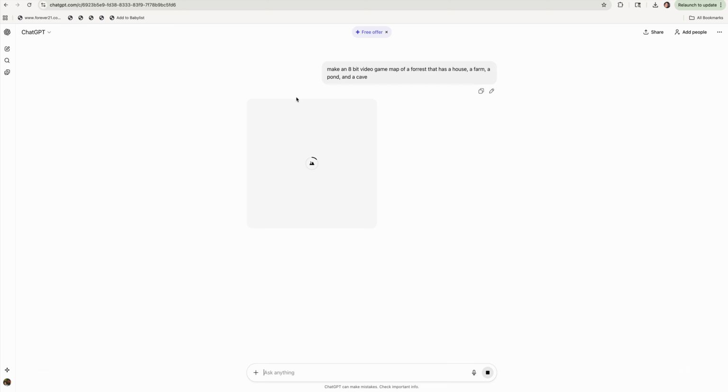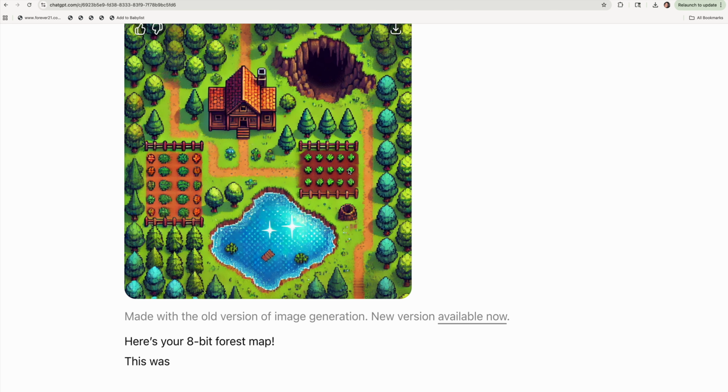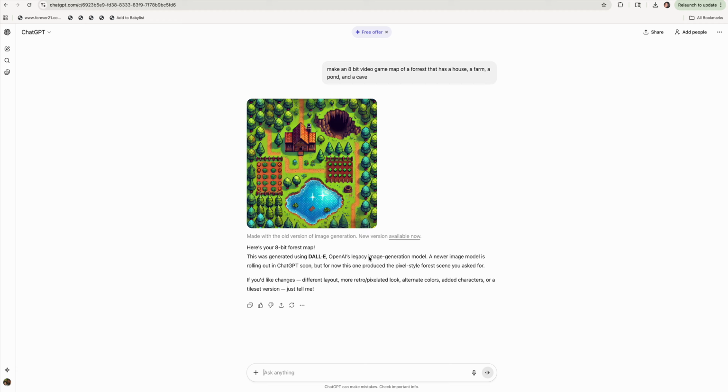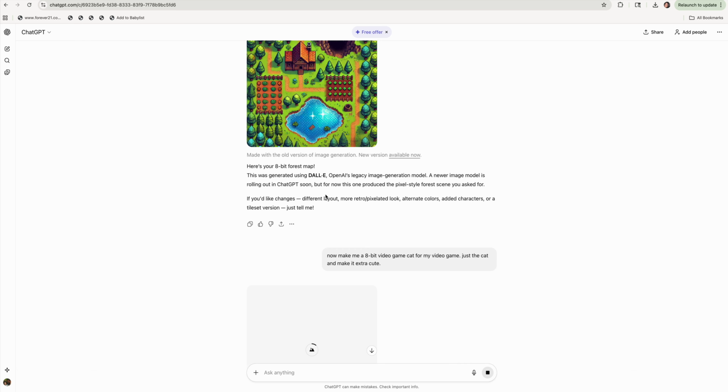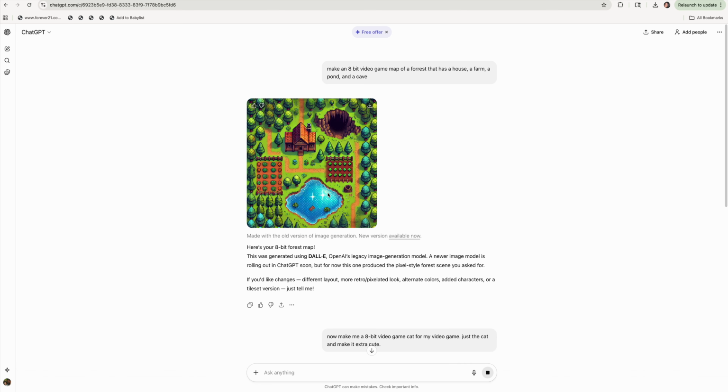Now the images take a little bit here, but we'll see how it goes. Looks like it's generating a little fast. All right. Okay, I can deal with this. I like it. Kind of cool. I honestly think it's a little bit more advanced than I wanted, but I love it. Now make me an 8-bit video game cat for my video game. Just the cat, and make it extra cute. All right, let's see what we get there.